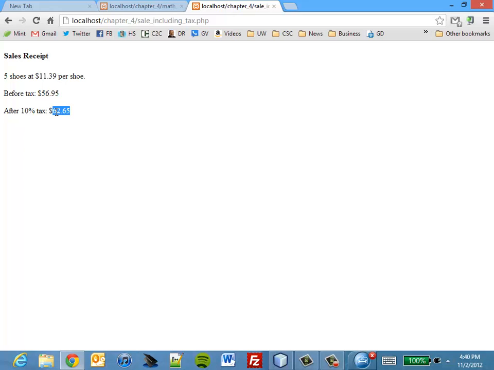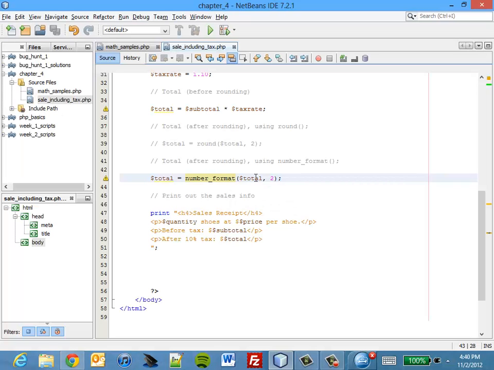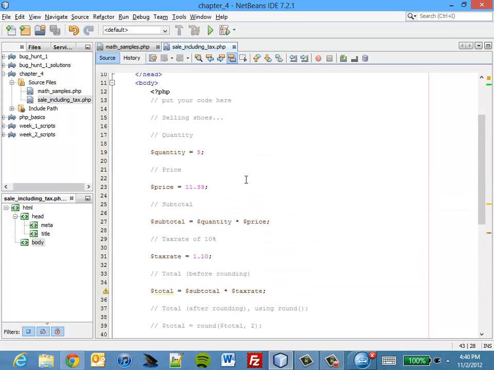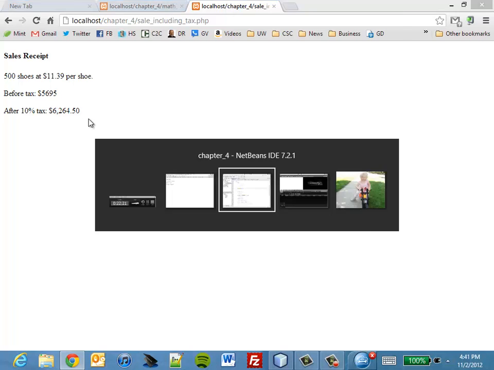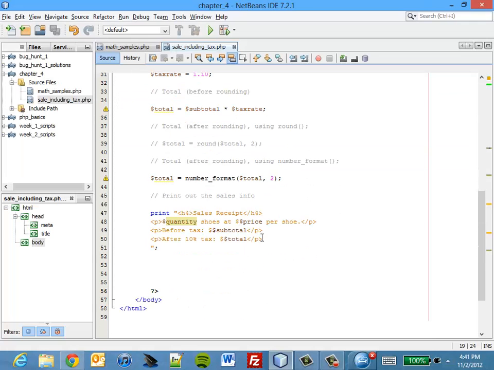Okay. Now, where the number formatting comes in handy is when I have numbers that are high, that have a comma in them, so over $1,000. So let's say I change my quantity from 50 to 500. I'm buying more shoes. At $11.39 per shoe, my total will be somewhere around $7,000, okay, or $6,000. So you'll see with number format, I have a comma. If I just use round, it's not going to print out a comma.